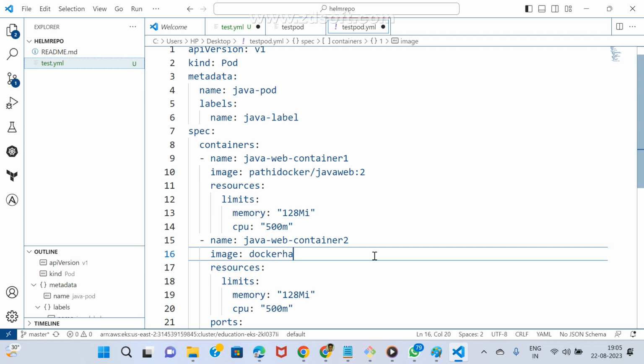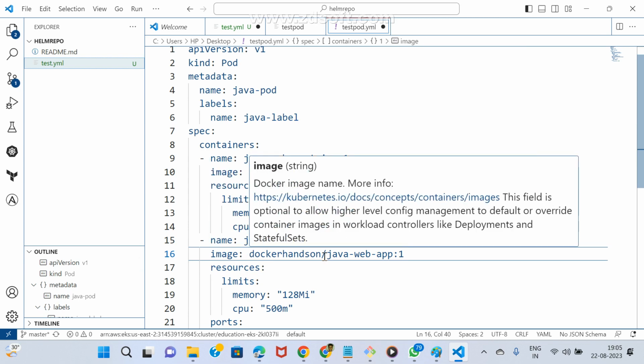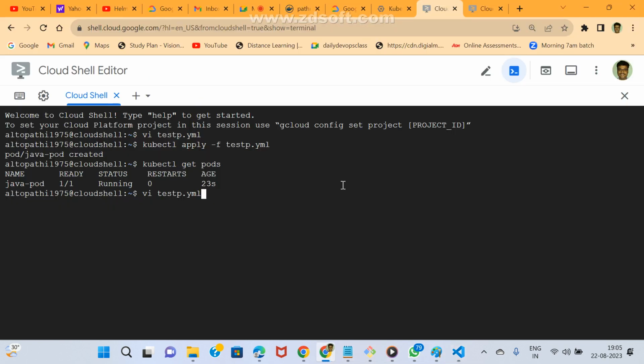Docker HANDSON slash java-web-app:1. If you want to know, you may have a doubt, right? Docker hands-on, whose repository is that? For everything, clarity is there. Click on here.